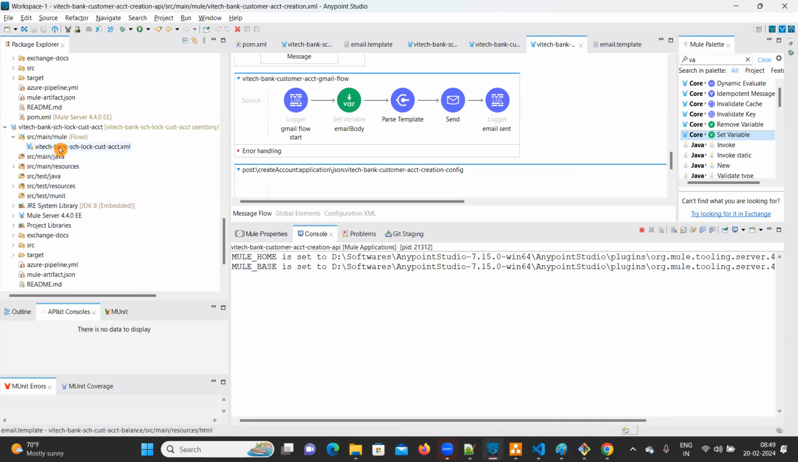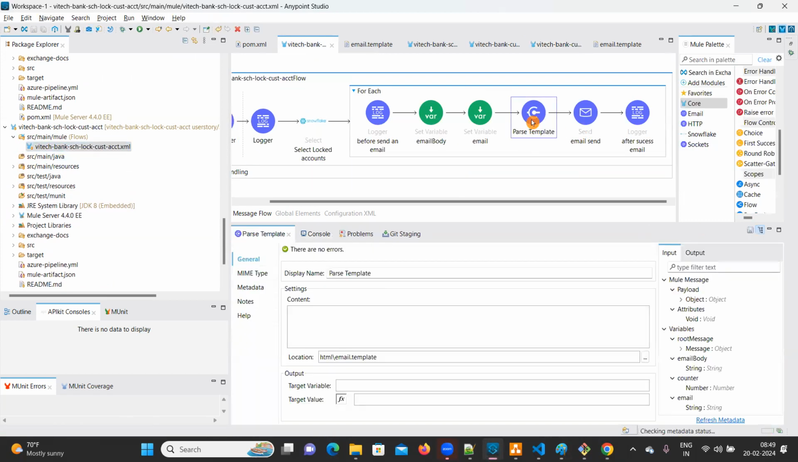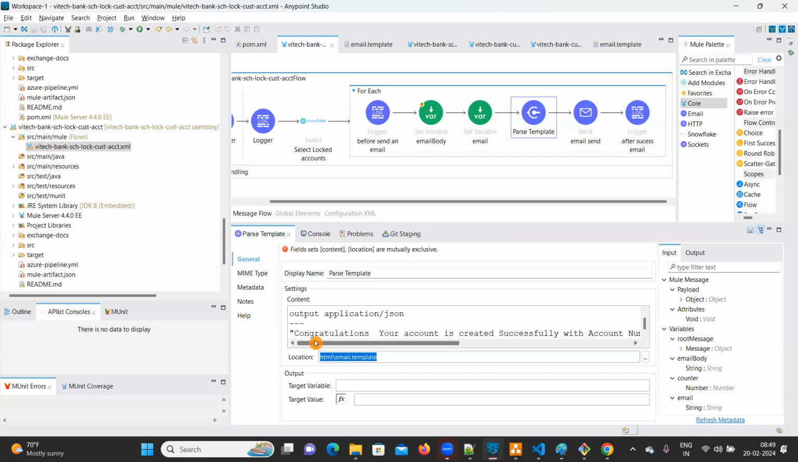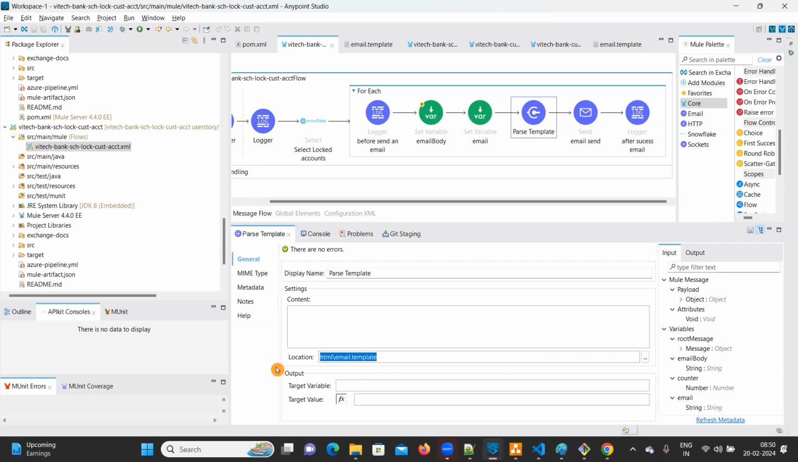So here we are using parse template, right? Instead of this location, it is giving some error. So what you can do as of now, if you want to try, you can keep all the content here, whatever the parse template has available, and you can deploy. I'll tell you what the issue is for this.